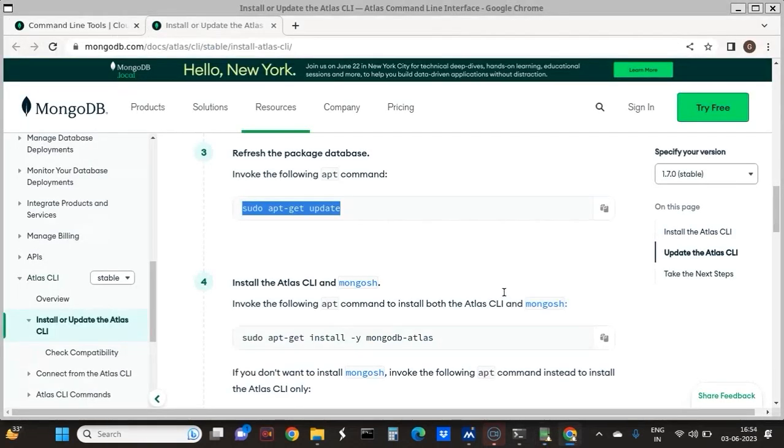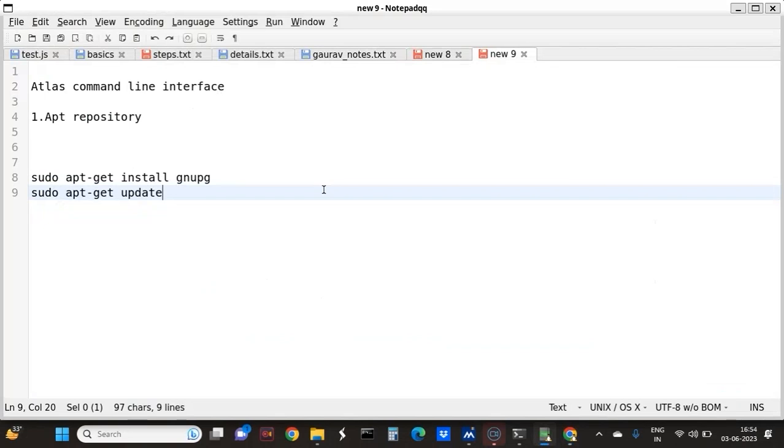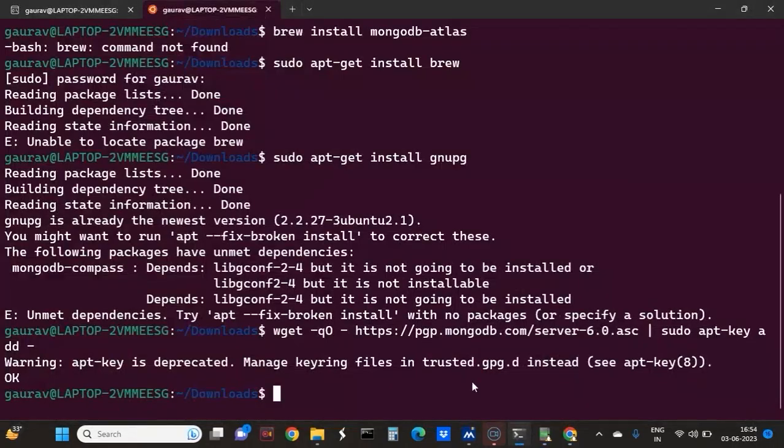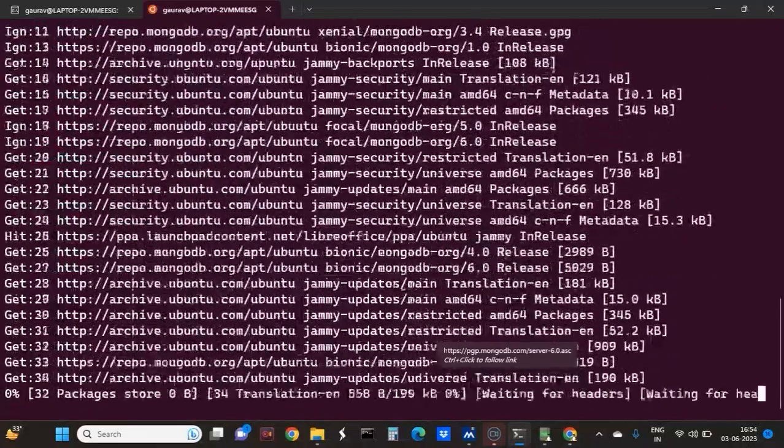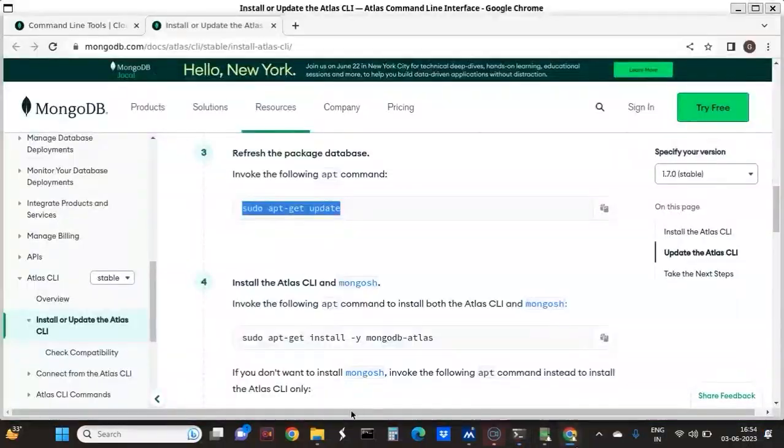Now it is updating. The repository is now updating, and now I can finally use this.